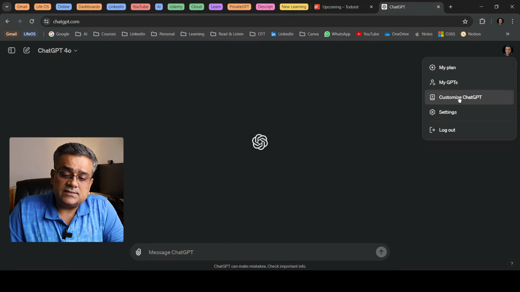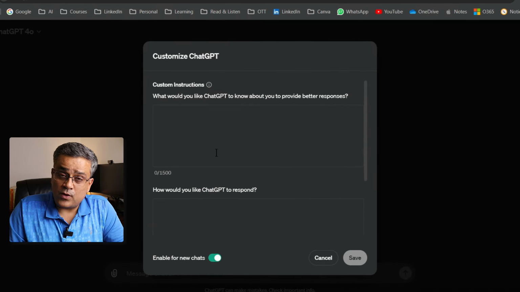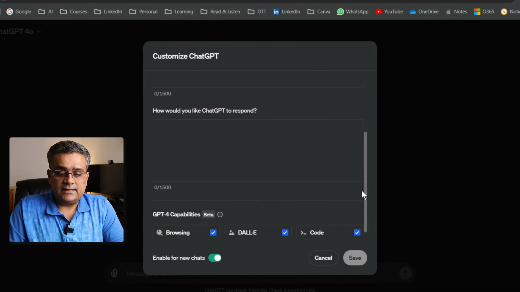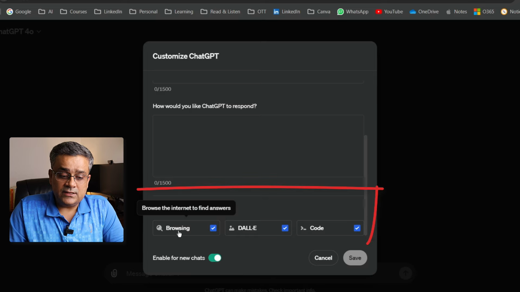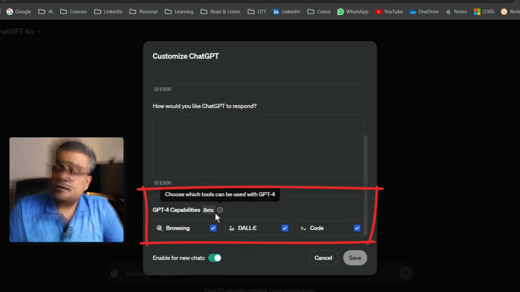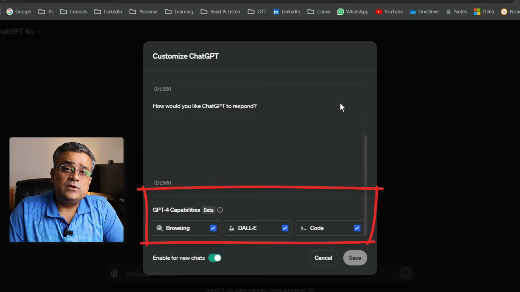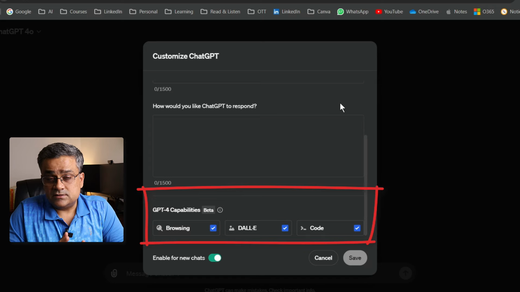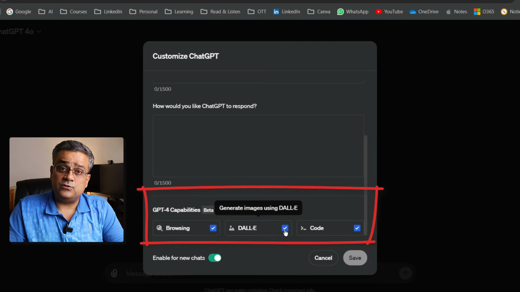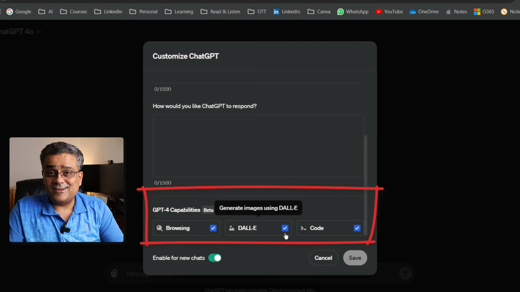Now another option is custom GPT, which we just talked about, but one additional difference is these three options. Currently you can enable browsing so that whenever you are using ChatGPT, it will go to the internet to search for the latest and updated data and responses. That's one. Second is DALL-E, which can be used to generate images. You can either keep it on or off. I'll definitely keep it on.